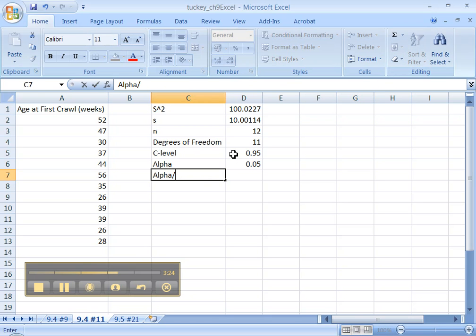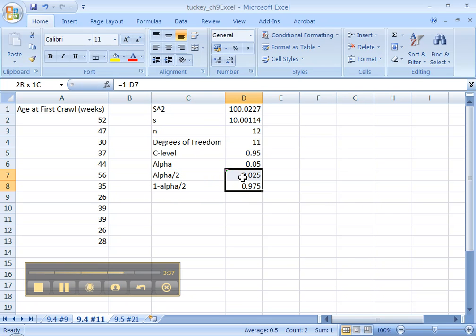Then alpha over 2 is that value I just found, alpha, divided in half. And then 1 minus alpha over 2 would be equal to 1 minus the 0.025. Never forget that these two have got to add up to 1. They always have, even in 9.1.